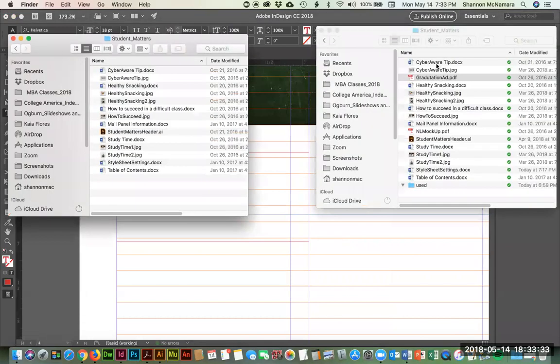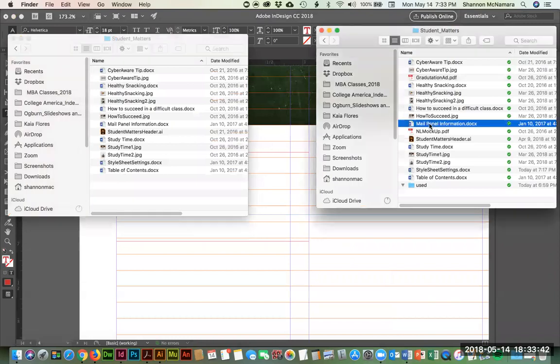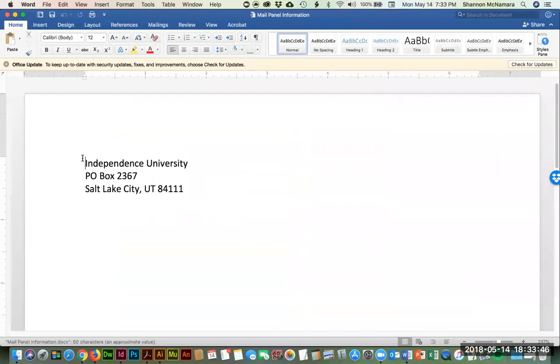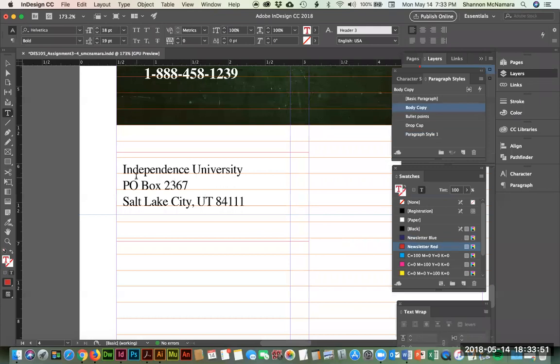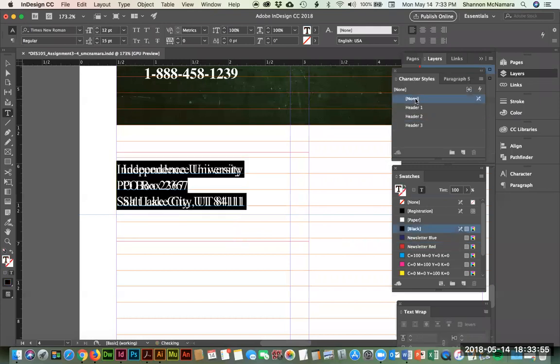And I want to make sure I'm on body copy. And I'm going to open up my graduation mail panel information. Here it is. And just select this, copy it, and paste it in there. For some reason, oh, none. There we go. You might need to make sure that you change your character style to none if it was on one of the headers still. And then your paragraph style can be body copy.